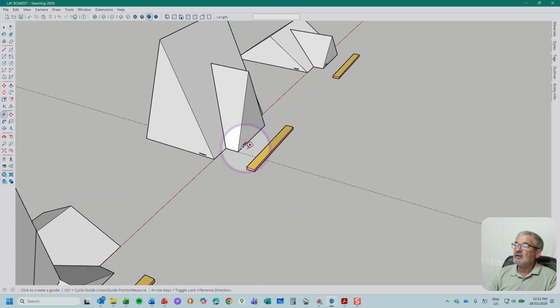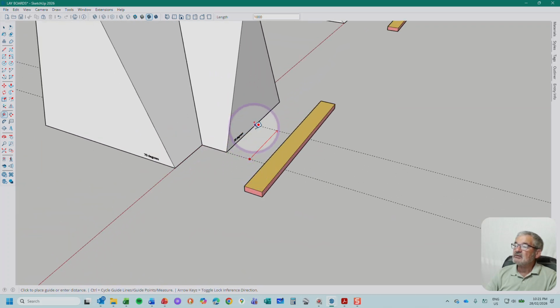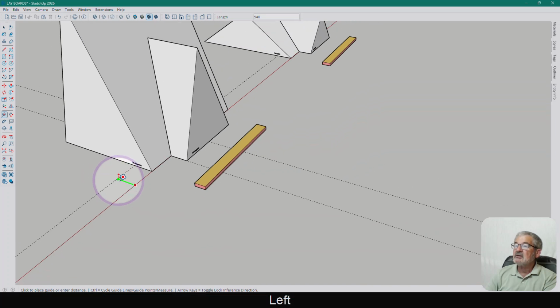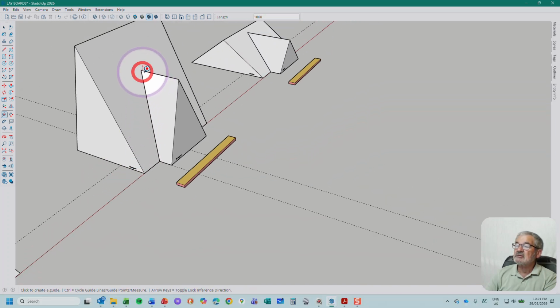Let's put a line along there. I'll take this through to the half span, that's a metre. And I'll take this through on the green to the end of the ridge. So that sets up the geometry.